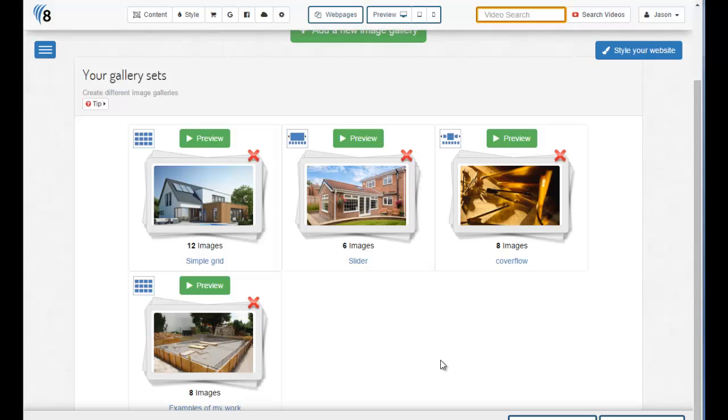I hope that's helped, and you now start to realize how super easy it is to build a gallery. So please stay tuned for the next short video in which I'm going to explain how to actually add your gallery to your web pages.